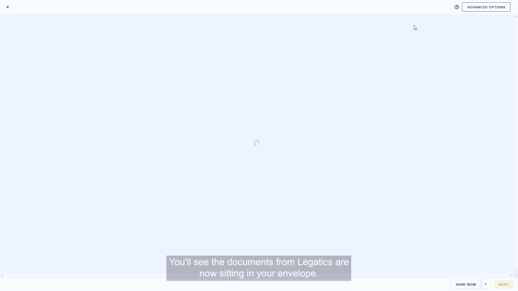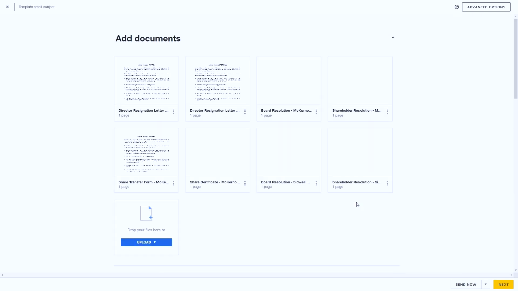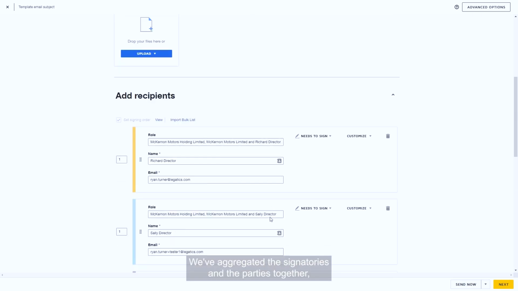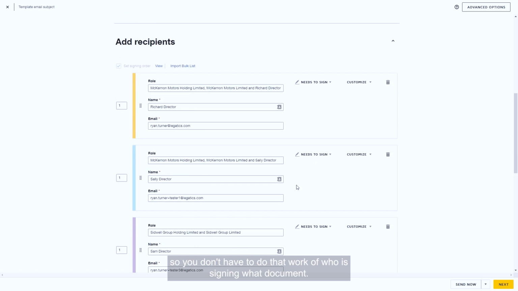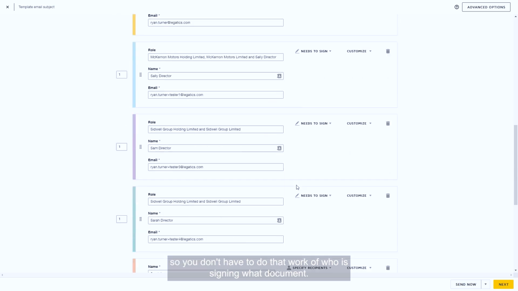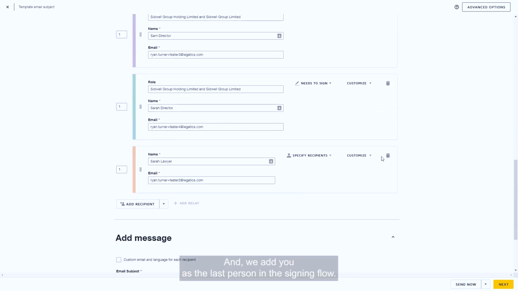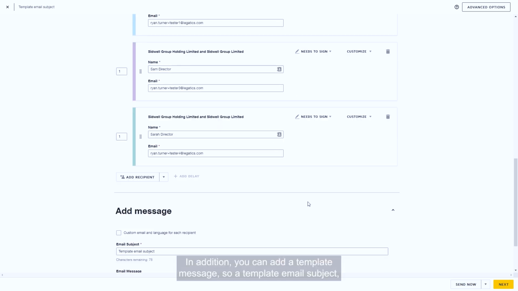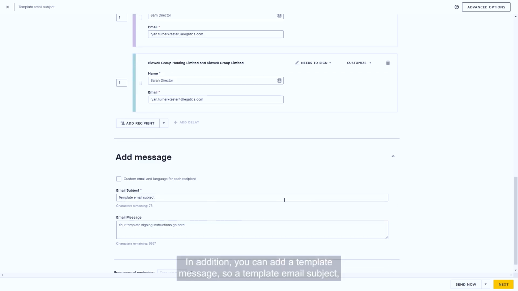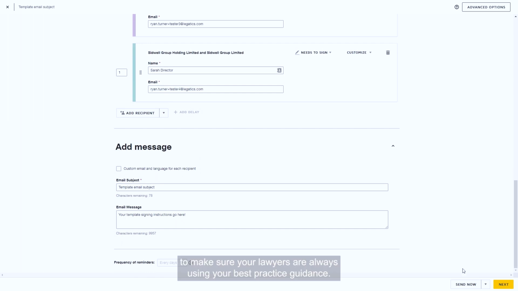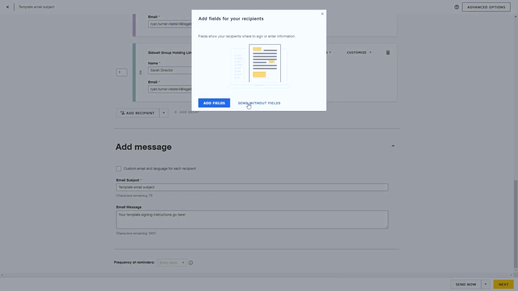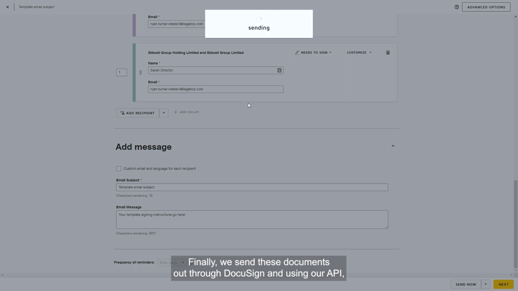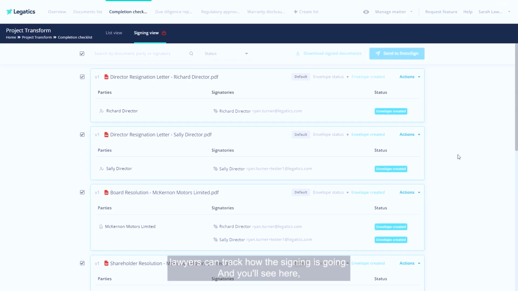Now, once they're in DocuSign, you've got the familiar DocuSign process. You'll see the documents from Legatics are now sitting in your envelope. We've aggregated the signatories and the parties together, so you don't have to do that work of who's signing what document. And we add you as the last person in the signing flow. In addition, you can add a template message, so a template email subject, to make sure your lawyers are always using your best practice guidance. Finally, we send these documents out through DocuSign, and using our API, lawyers can track how the signing is going.